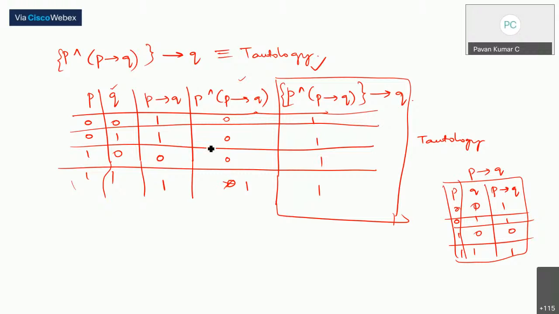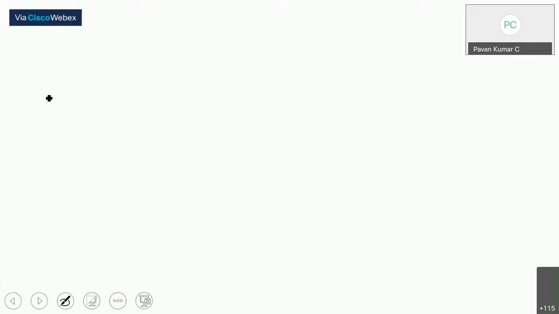So now, if you can observe this one, the entire entries in this column are 1, right? So it is a tautology. So similarly, we will see an example for contradiction and then we will come to the discussion of why it is important. So if I take an example, like something like this, for a contradiction, I will take an example.